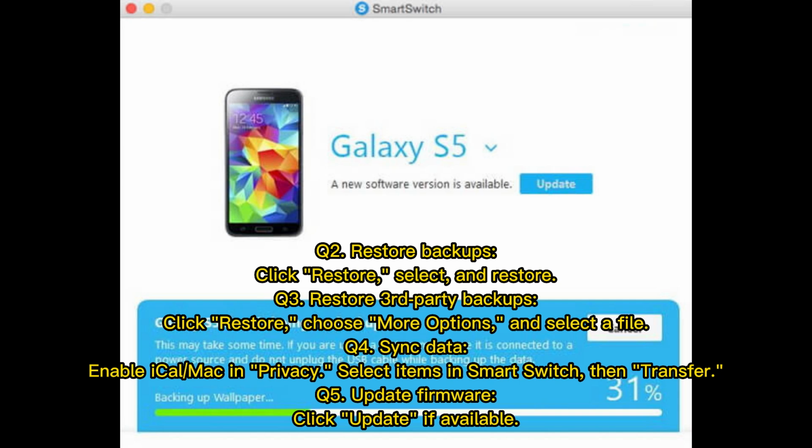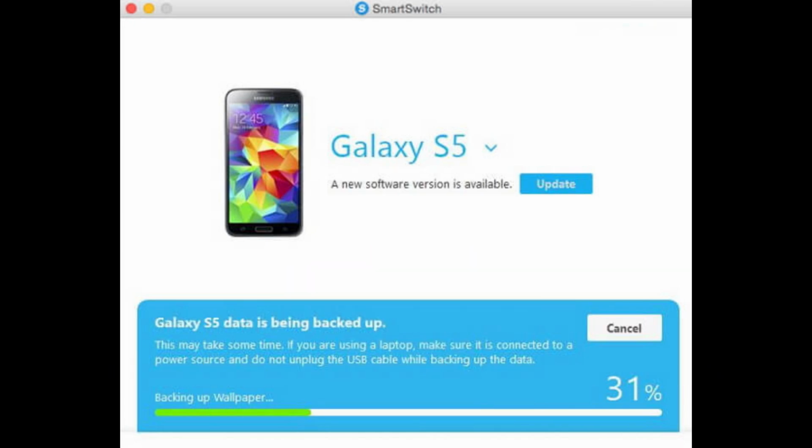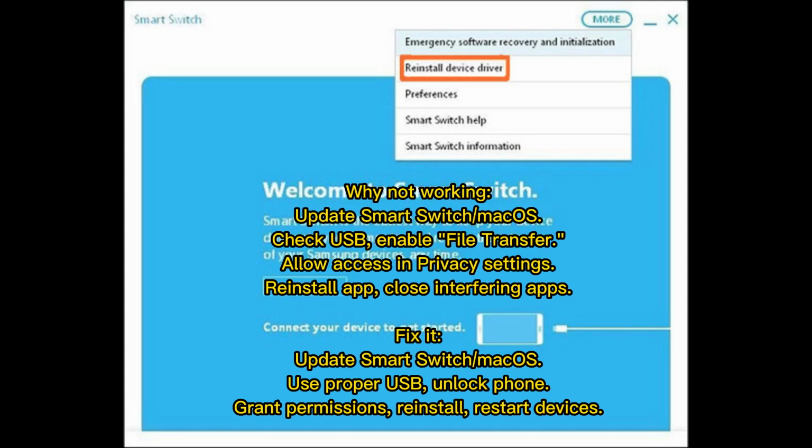Q4. Sync data. Enable iCal or Mac in privacy. Select items in Smart Switch, then transfer. Q5. Update firmware. Click Update if available. Why not working? Update Smart Switch macOS.